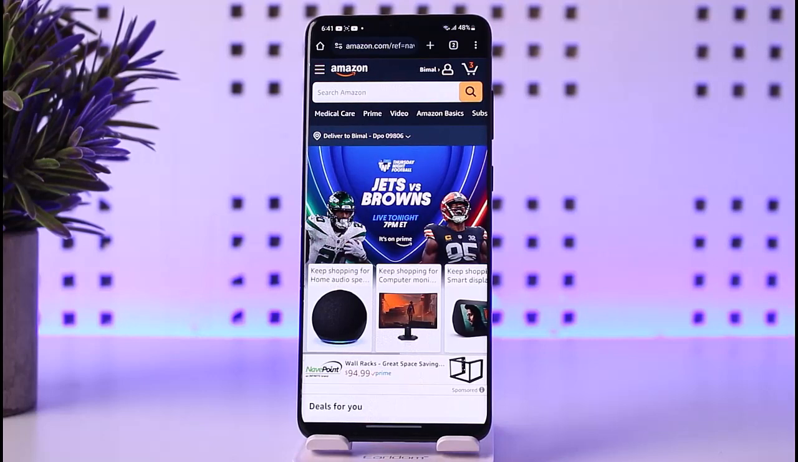Let's get into it. So for that matter, the very first step would be simply for you to access your Amazon. It can be from your app, or simply go access your web browser, type in amazon.com and get into the official website. And right over here, make sure you're signed in as well.